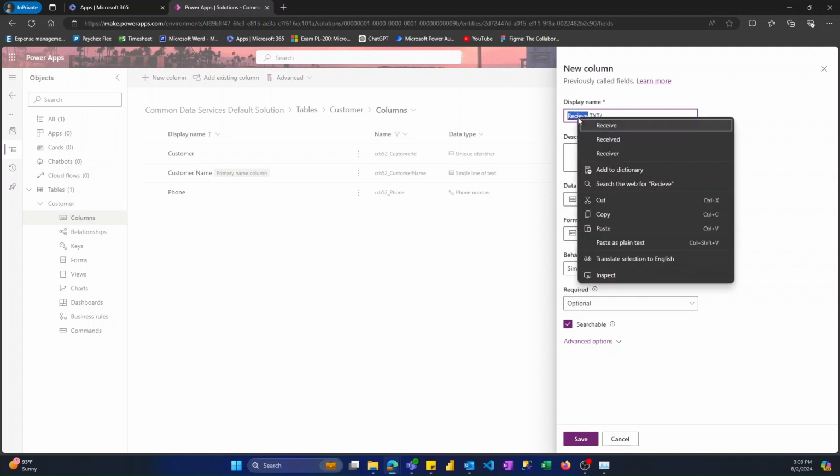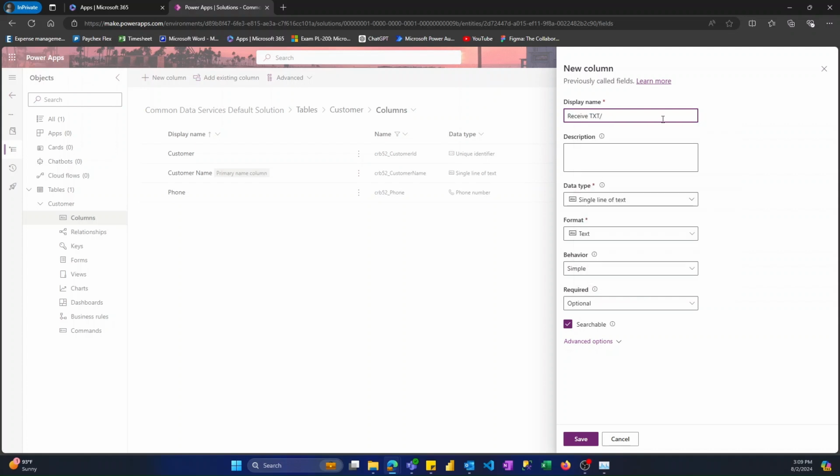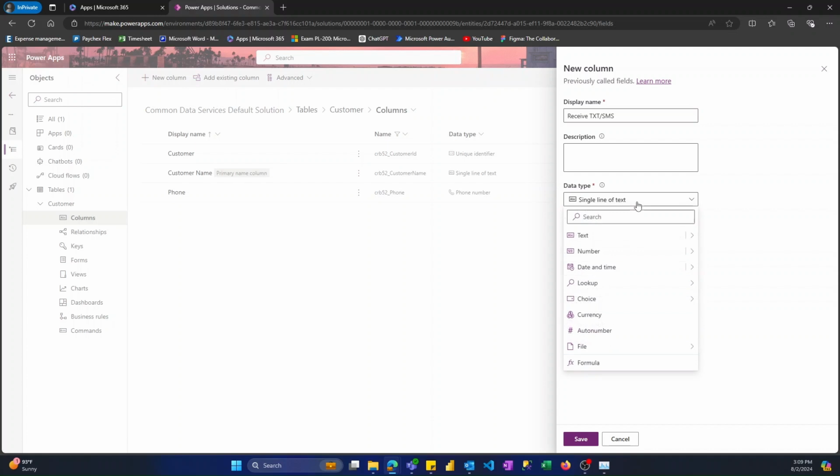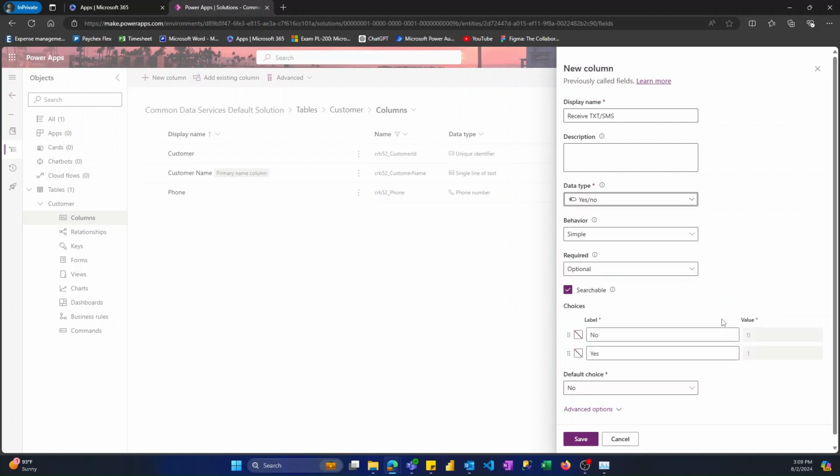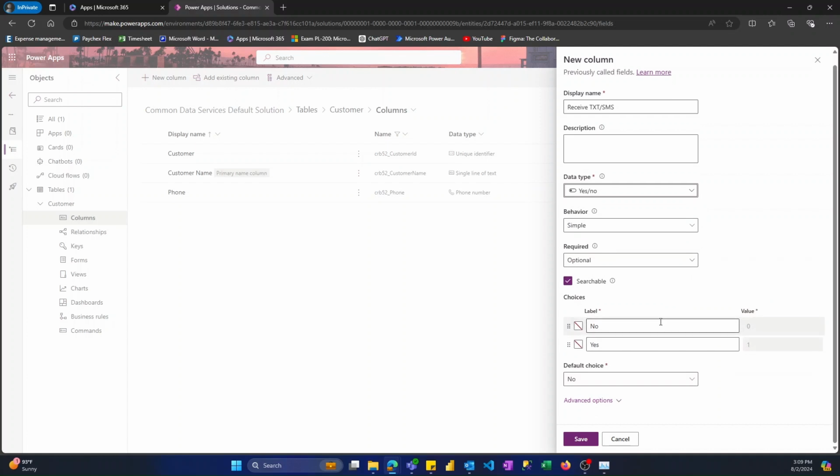Oh, did I spell receive wrong? Okay, receive text. Yes. Now, for this column, we're going to make it a choice column. So with the data type choice, you can either do yes and no, or you can basically create your own choices. For this specific column, we're just going to hit yes and no, and we will go over the other choice type. So you have the yes and no.